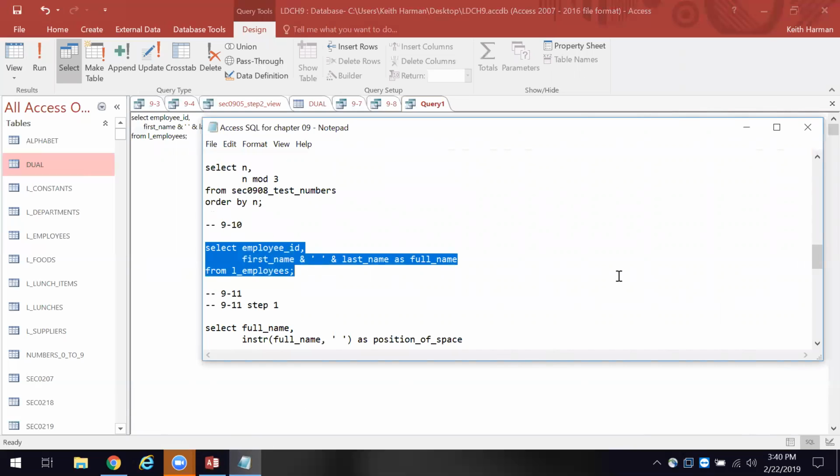Notice, okay, we select the employee ID, we get the first name, and then see the ampersand, that's the concatenation operator. And then we have a blank space, then another concatenation operator, last name as full name. And so that's the beginning table, and then the result table using the concatenation is over there in 345. The ampersand performs that function. So we can do some combining of first and last names.